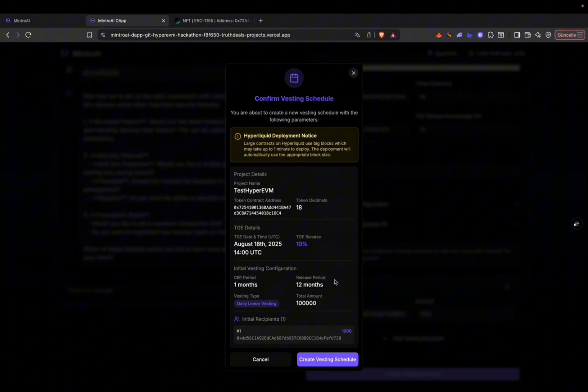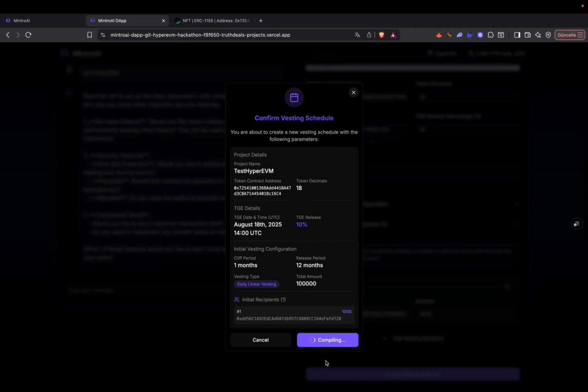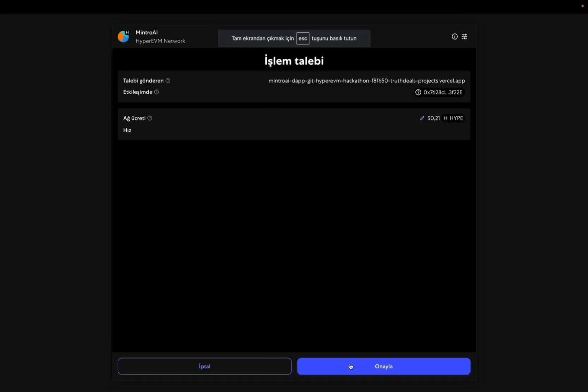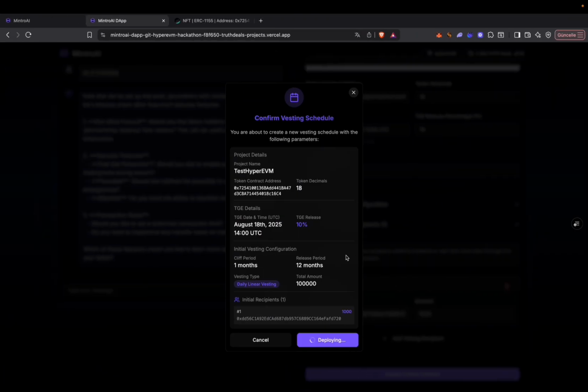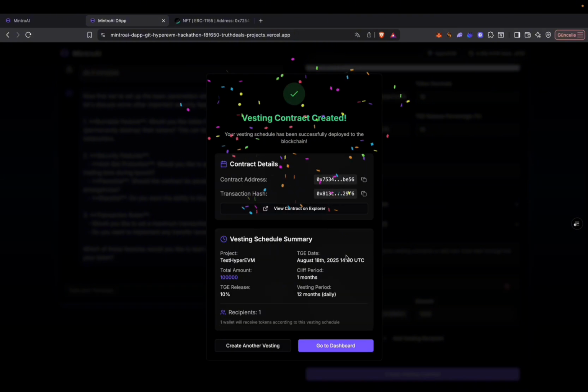Since we are using Hyperliquid, small transactions go through the network quickly, but we should wait for the big transactions like vesting creations, so it should take a while because we are using the big blocks of HyperEVM. Let's create the vesting. I'm going to approve the transaction, and we need to wait a bit for the transaction to be deployed. And yes, the contract has been created, and what we can do is go to our dashboard.